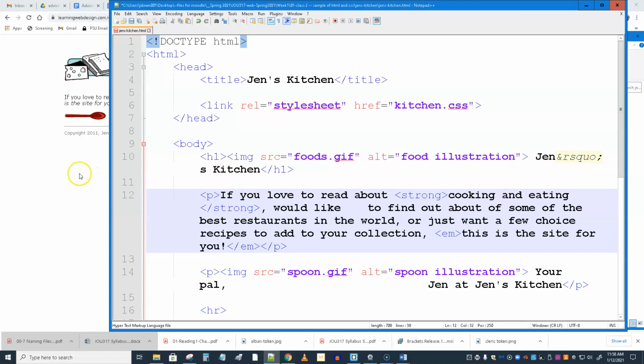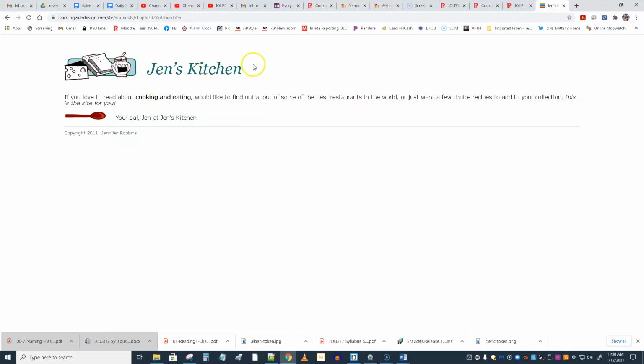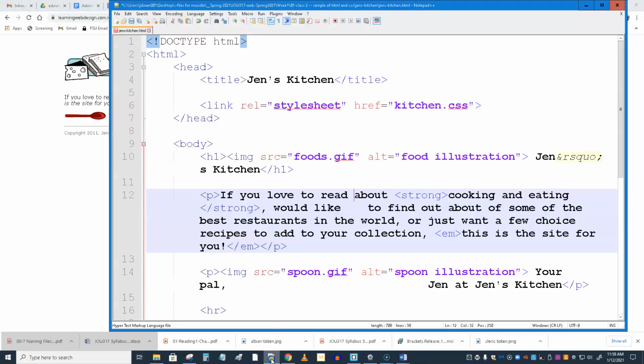Good. Let's go back and look at the document. Jen's Kitchen. If you love to read about cooking and eating, oh, it looks like it's in bold. It said strong. Does that mean bold? Actually, that has a different meaning. It means important, and it happens to be bold, right? We see Jen's Kitchen is there, right? Sure. And we see there's an image there. Is there an image in this file?